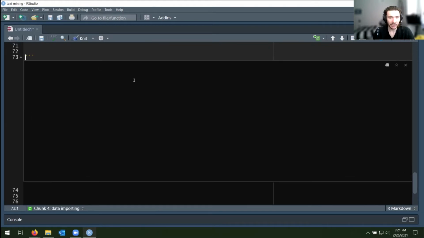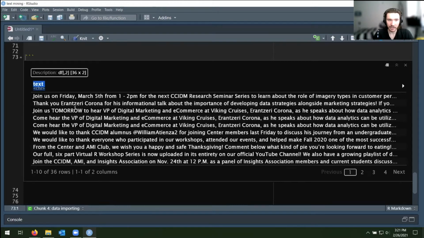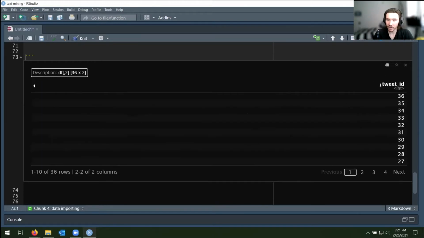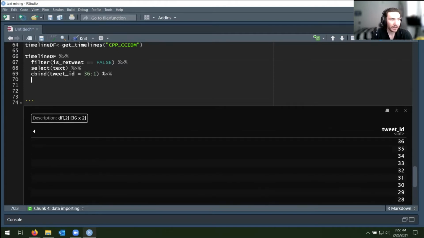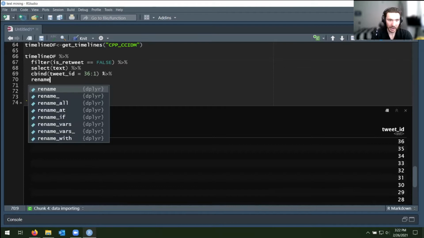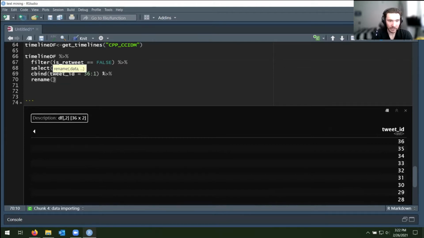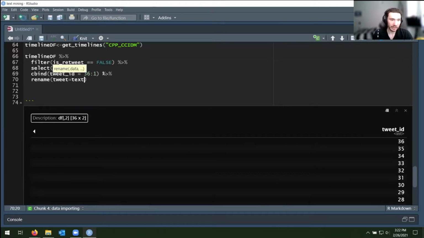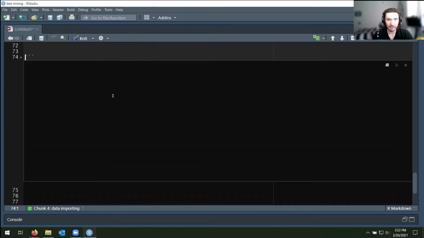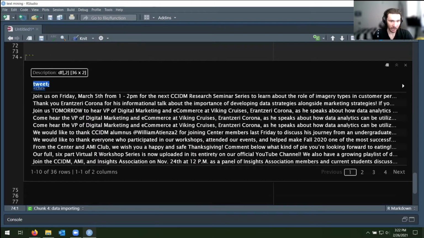So let's take a look at that. All right, there's our text column. If we jump to the next column, known as tweet ID, we are successful in our ID generation. This is good. We can do a little bit more manipulation. I want to actually rename that text column to tweet, just for usability. So now if I were to run this pipe, there we go. We have our tweet column.